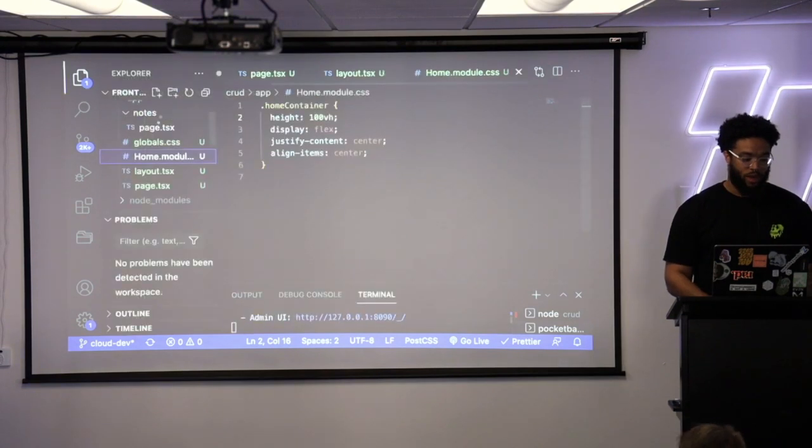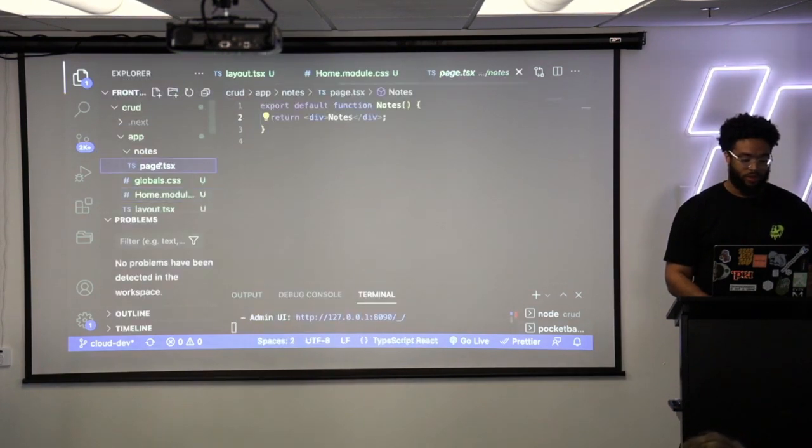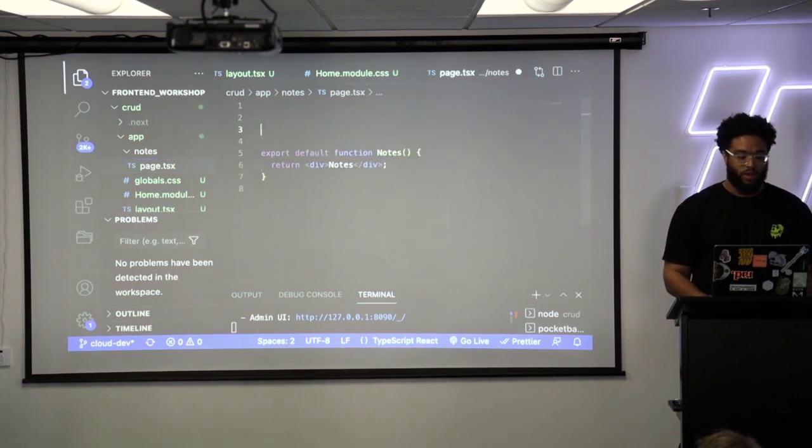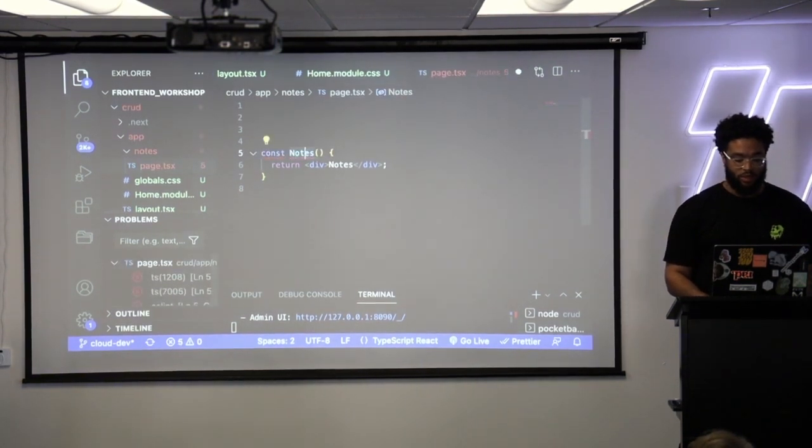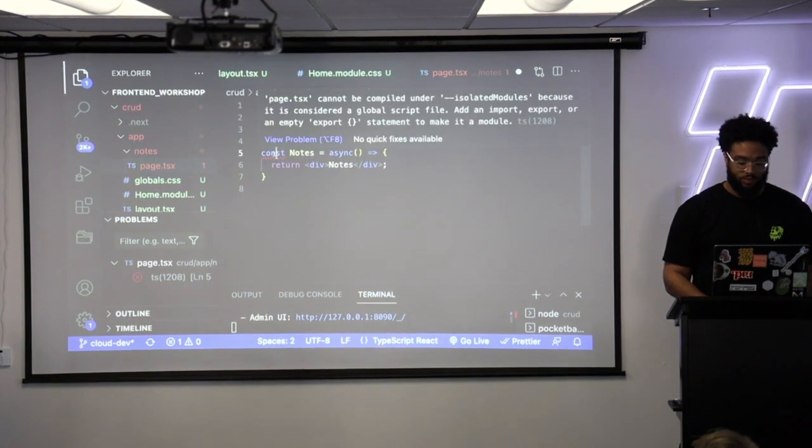So what we're going to do now is go to our notes page, and because this is a server component, what's actually super cool is we can just change this to straight up be an asynchronous function in the component, something you can't do with React. So that's super cool. What's the issue here?